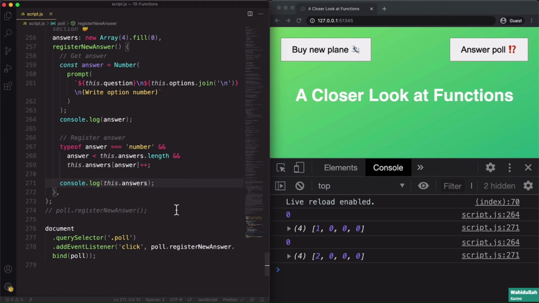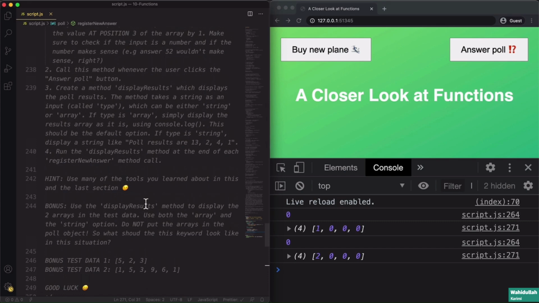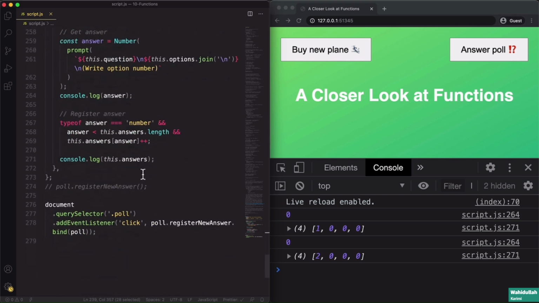Now, in order to actually display these results, we should create this new method called display results. All right. So it takes a string that is called type, with array being the default here. So let's do this. And also keep in mind that this is the kind of string that we want if the type is string. So let's copy this one.